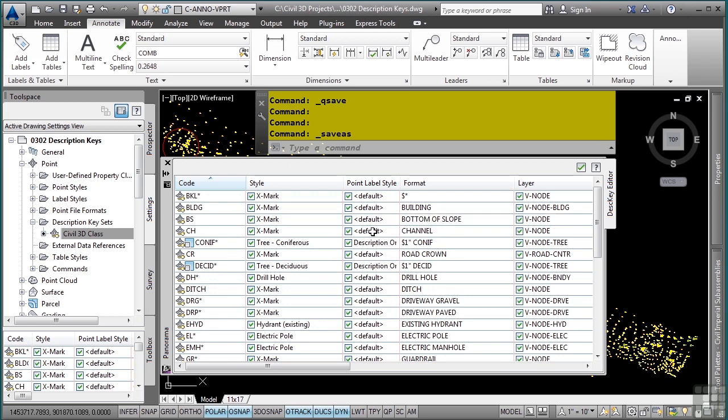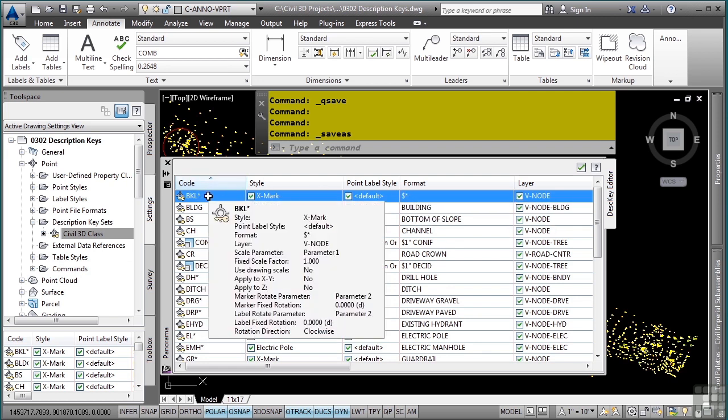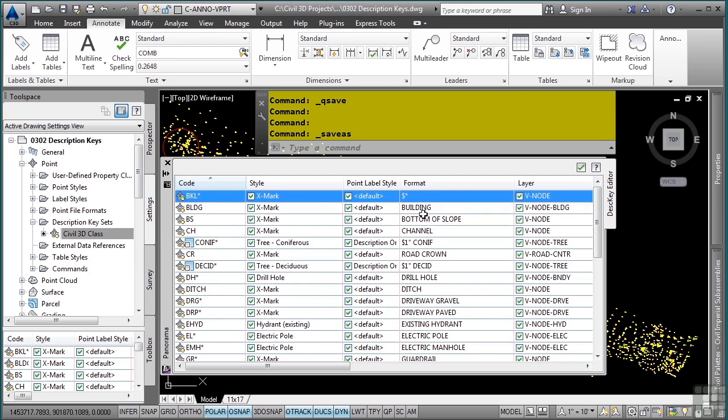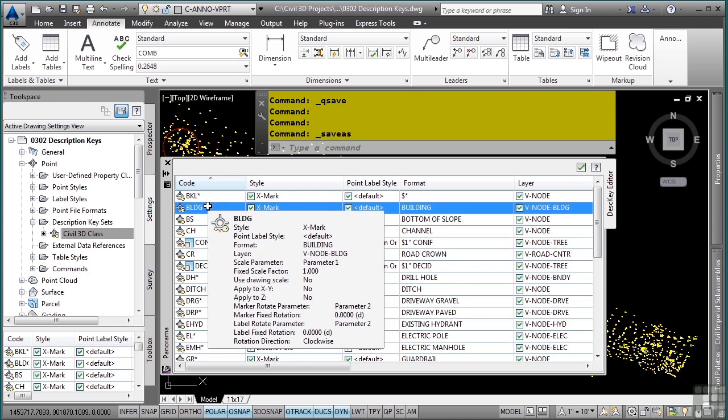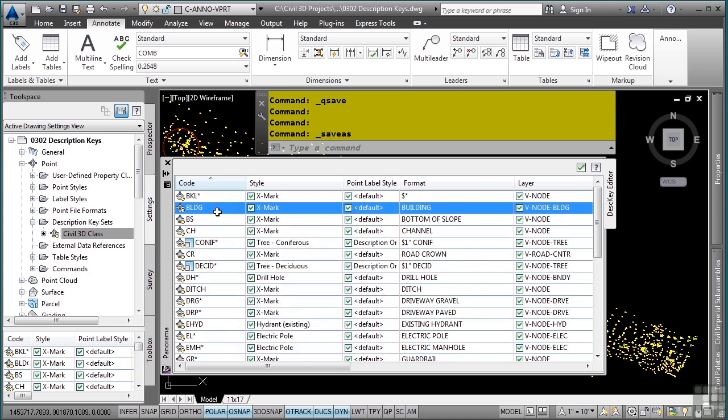The point label style allows you to override the default point label style, which is defined in the active point group, if you so desire. The format column will convert the point's raw description into a full description, which can then be used for point annotation. So the default point code is $*, and what this one does is it just says whatever the code description is, just use that. So if you had a code that was just BKL for break line, it would show BKL. Notice how this one will be used when a raw code with BLDG is created in the file, and instead of BLDG, it'll actually put building in there.